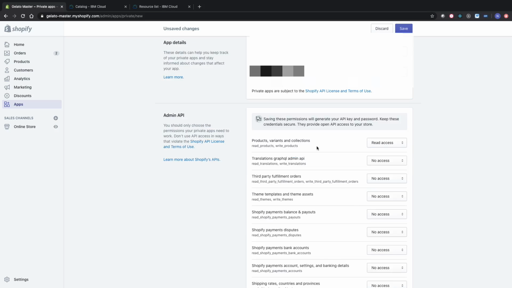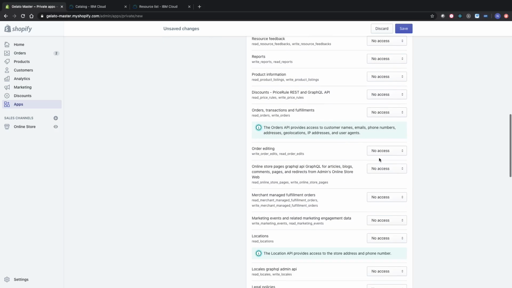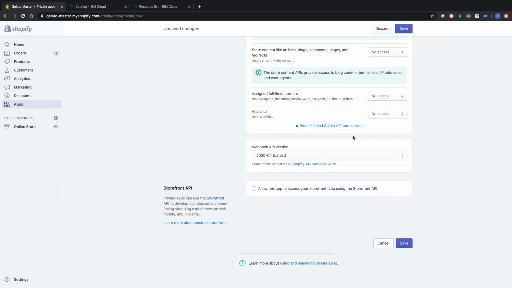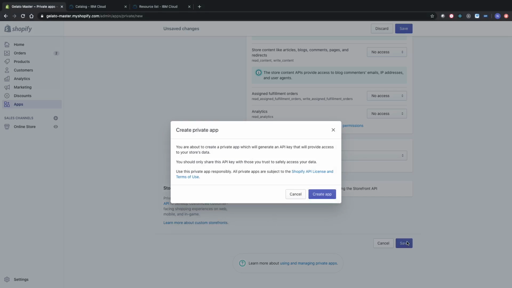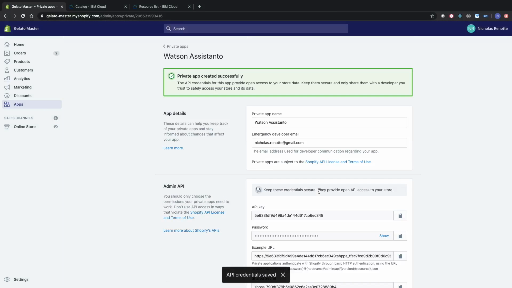And then we just need to make sure that we've got API access to our orders. So if you expand that and just scroll down, we just want to go to orders, transactions, and fulfillments. And we just need to go read access. So if we change that status from no access to read access, that will allow us to grab the information that we need. All right, and then if we scroll all the way down and just hit save, then create app. Perfect, so we've now just created API access to our store.